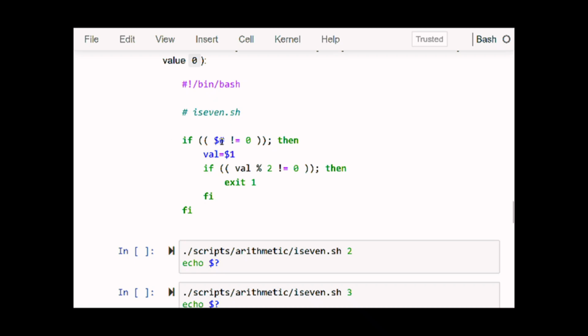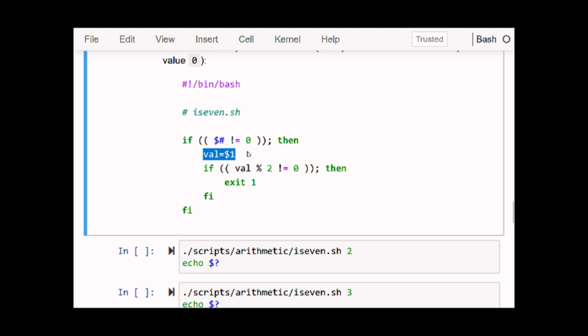So if the number of command line arguments is not 0, then we're going to get the first command line argument. I'm going to use an arithmetic expression here to evaluate whether the remainder of dividing the value by 2 is not equal to 0. So in other words, is it odd? If it's odd, we exit with 1. So we exit, in other words, we "return false." Otherwise, the script just ends, and if the script just ends, then it sets the exit status to 0 or "returns true."